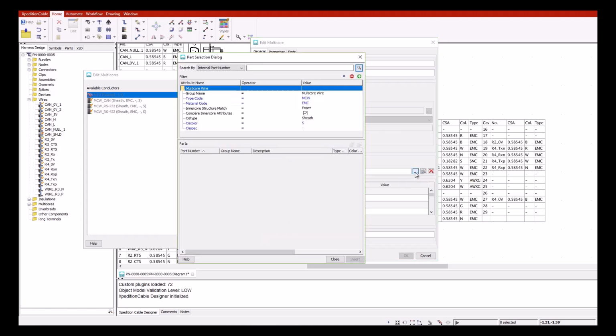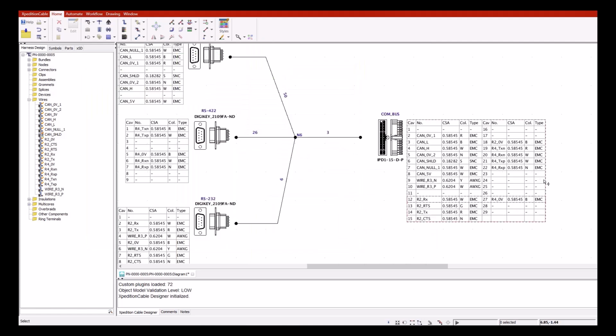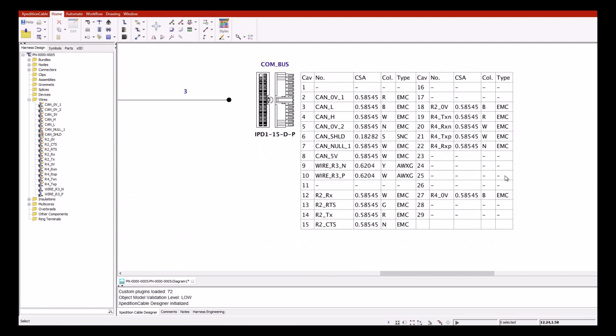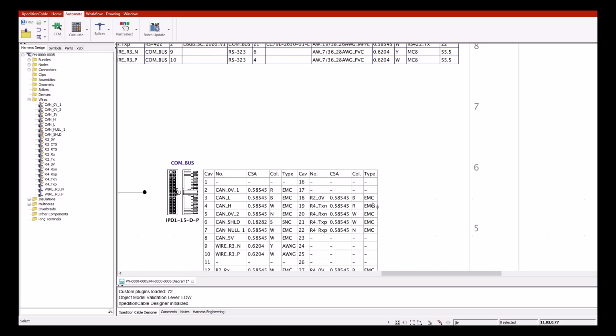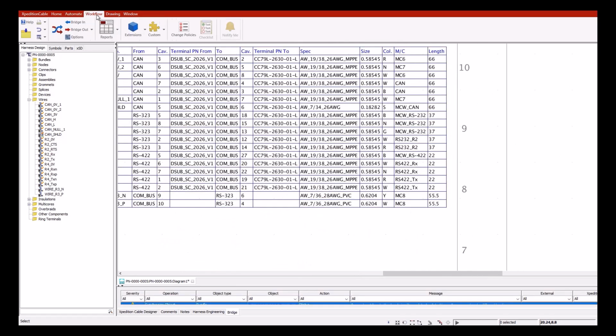Different library search criteria can also be specified. And once the part number is assigned, the connector table is automatically updated with the library data. For instance, we can see cross-sectional area, color, and materials are updated. This library content can also be adjusted. The tool also automates certain tasks such as wire termination or multi-core part number assignment. So this can be accomplished both manually or automatically.